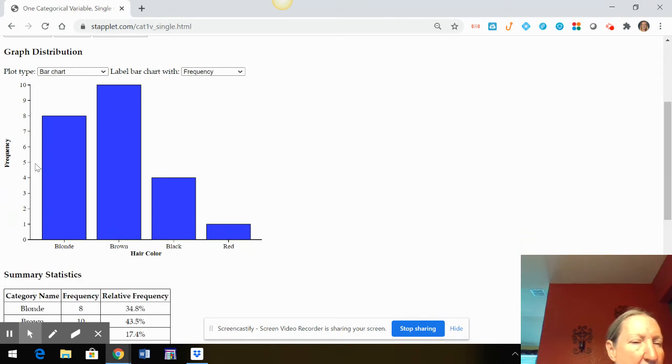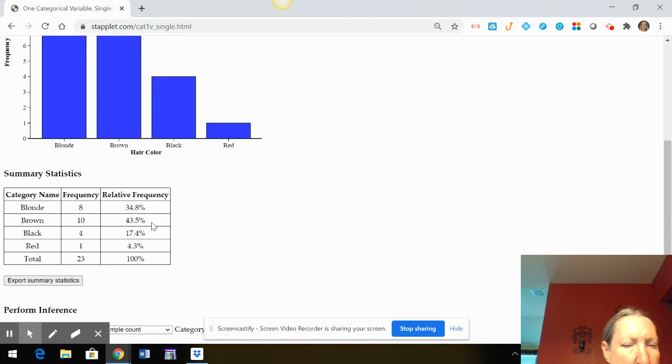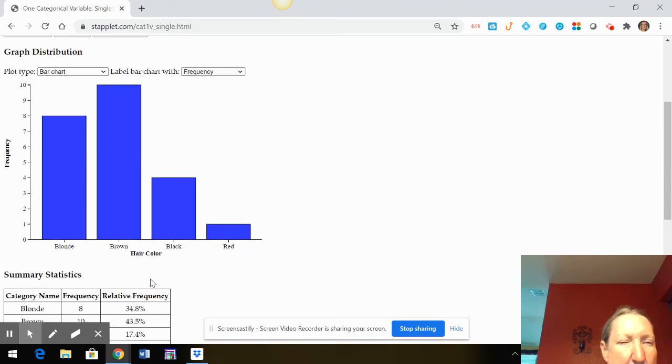It's going to give you frequency up the side. Remember, we had 8 people that were blonde and 10 people that had brown hair. If you hover over the little box, it will give you a specific count in case these numbers are so high that you can't read them. Right now we have it set at frequency. You'll also notice you have a nice table down here where it's turned these into percents for you. That's handy if you're answering questions that involve percents. You don't have to do the math yourself.